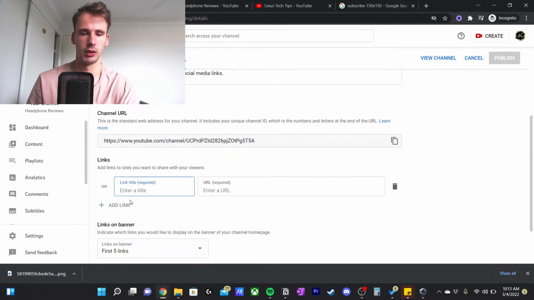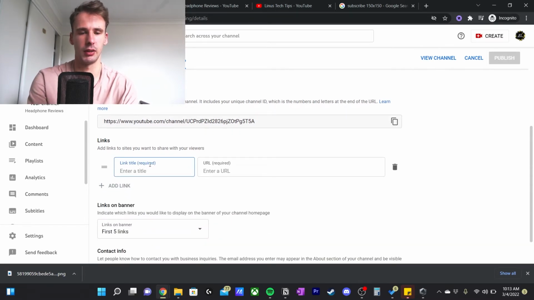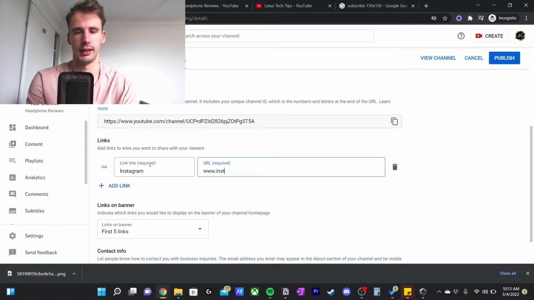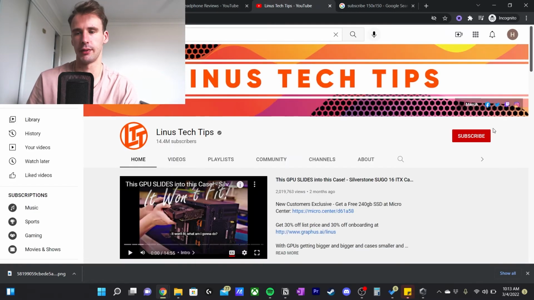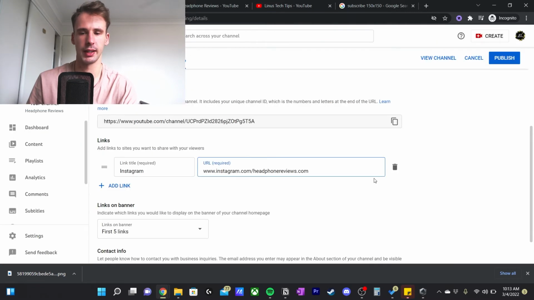And links, you can add your Instagram, say Instagram, and it could be whatever is like www.instagram.com/headphone reviews. It could be something like this.com. And pretty much it would look like this. It would look like Linus Tech Tips. It would look like this little logo. And that's pretty much how you would do it.